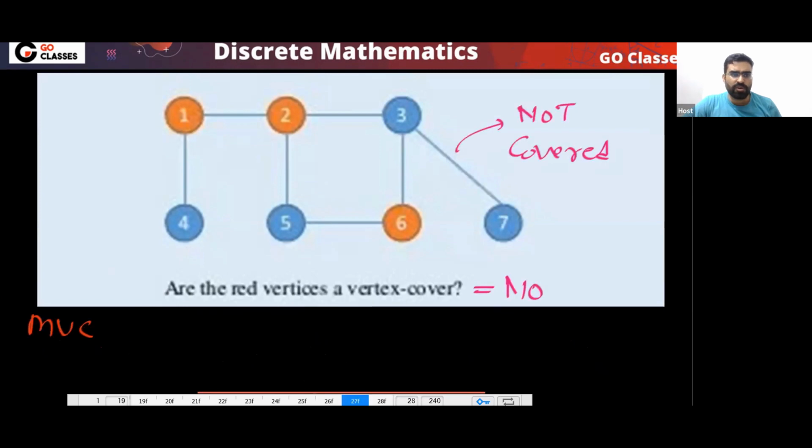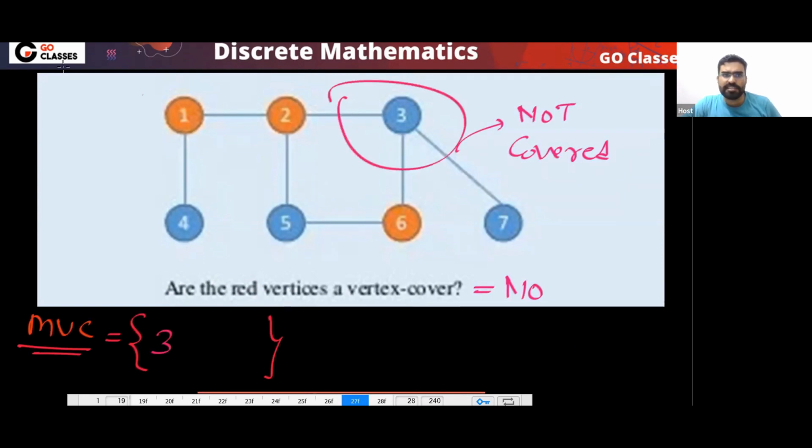So tell me, what is the minimum vertex cover? Give me a minimum vertex cover. I can take 3. If I take this 3, then these edges are gone. These edges we have covered.